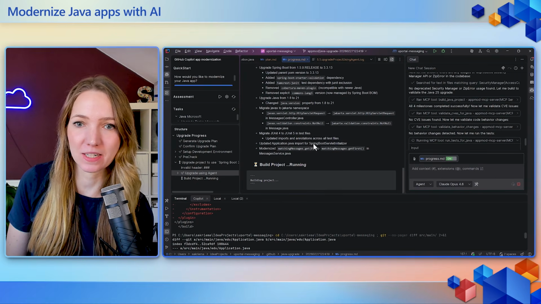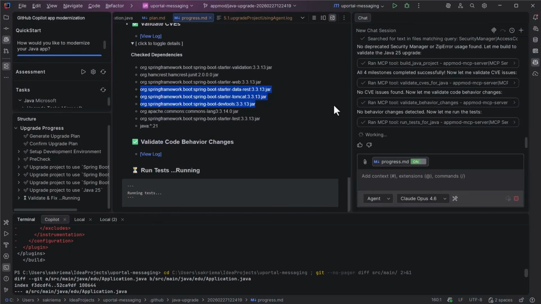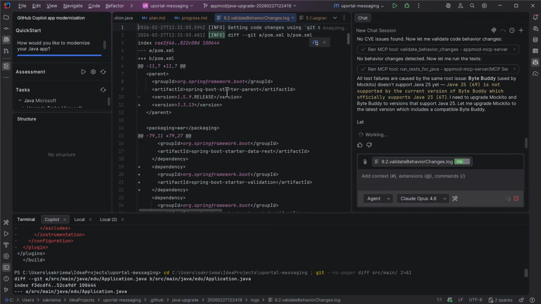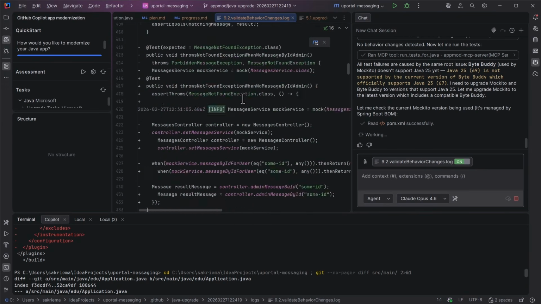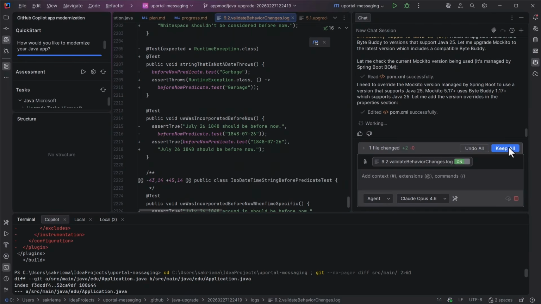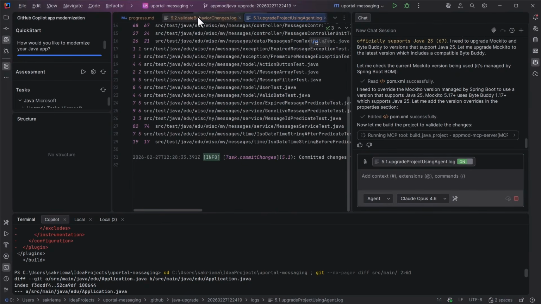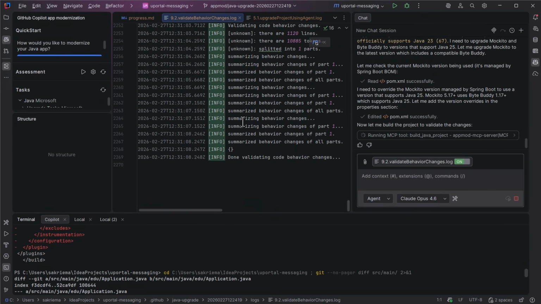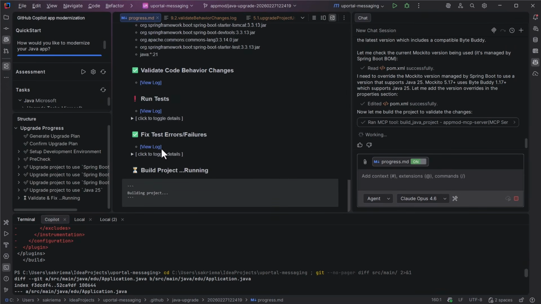Okay, so let's keep the changes. Now it's running all the tests. We should also be able to see that here. Run tests, yeah, that sounds good. It's also checking for behavior changes, which I love a lot. So it checks what the code is for and what the features in place are, and then usually makes sure that those features are still in place after the migration. I mean, it really has to happen, right? I don't want to break anything.